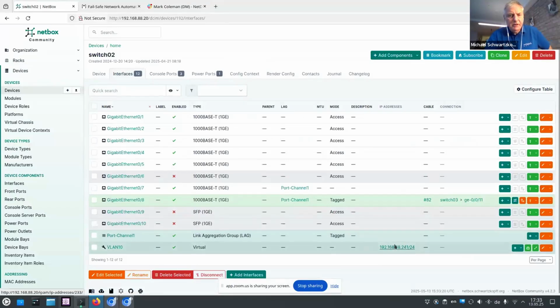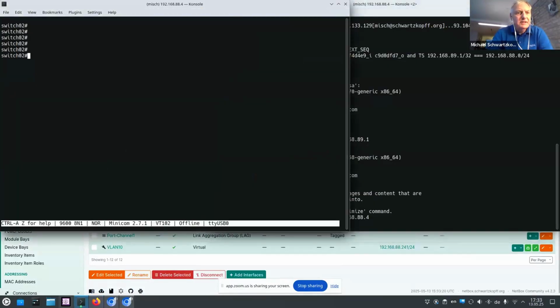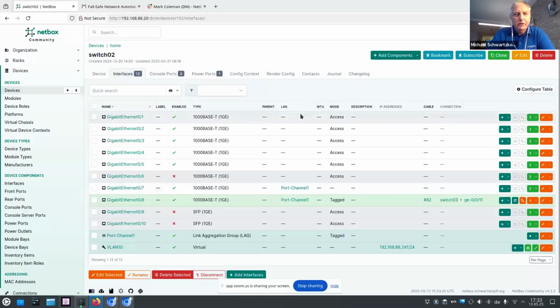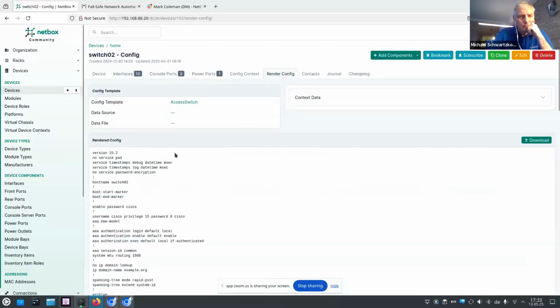The IP address is here. And for security reasons, for safety reasons, I still have a serial line connected to it. We will see why we need it in a moment. And this is my Ansible, which goes to NetBox, gets the rendered config, and puts it out. So the rendered config is here.